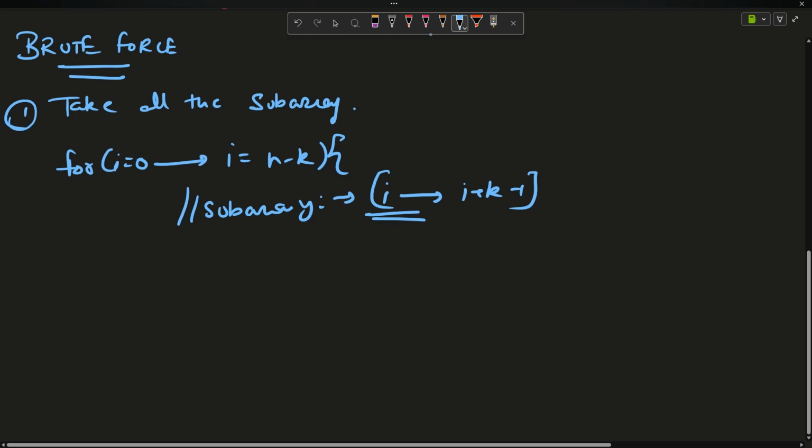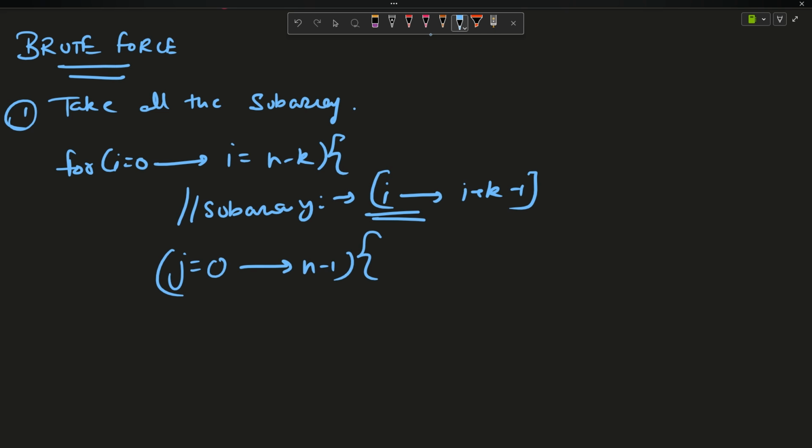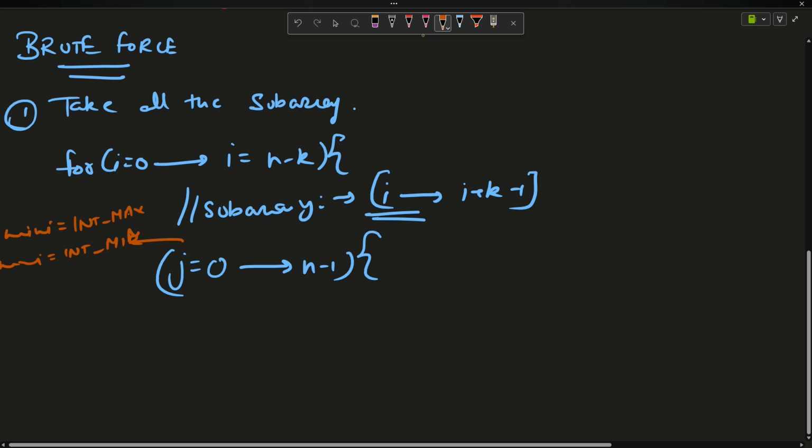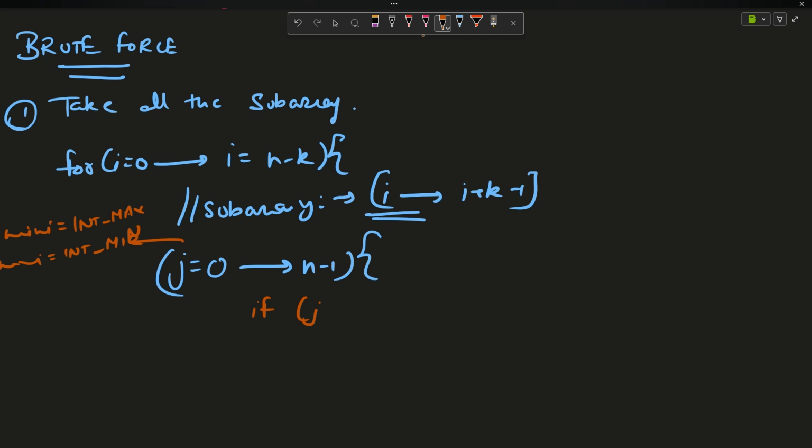Now, I will use another loop, for j equals 0 to n minus 1, that is traversing the whole array. And I will make two variables, mini and maxi. My minimum is currently int max, and maximum is currently int min, so that I can use min and max defined in the STL. Now j will move from 0 to n minus 1, and if j is not in the range i to i plus k minus 1, which can be defined easily with less than equals to and greater than equals to operators, then only update your mini and maxi.